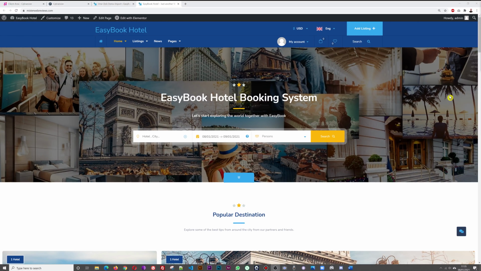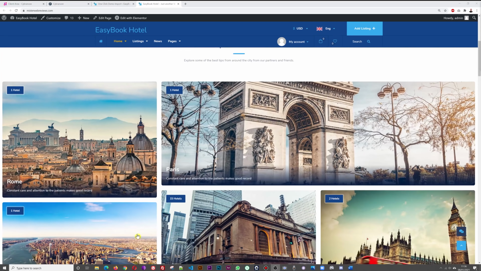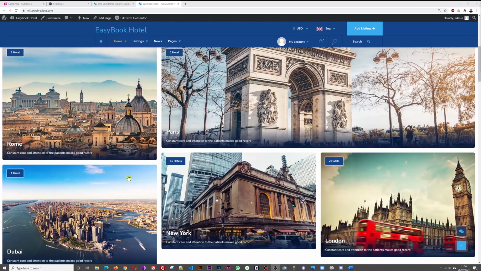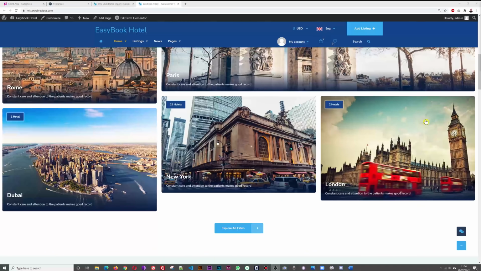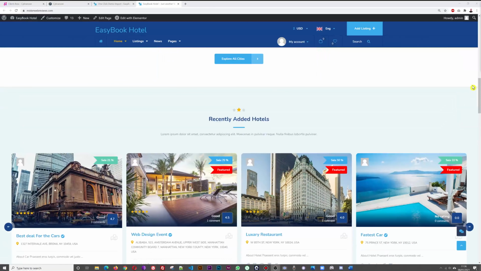And as you can see, it looks absolutely stunning and very professional indeed. So immediately here you have the search box, so you can type in a hotel name or a city, the date you want to book your hotel and your stay, how many persons. Just below that you have the popular destinations, so you can have all the different cities and how many hotels are available in those places. Your visitors can click on all to explore all the cities as well.